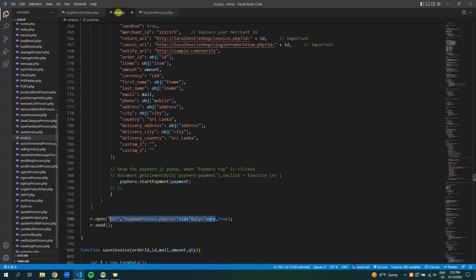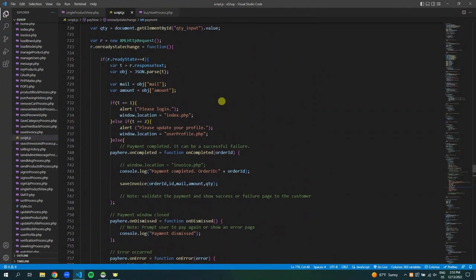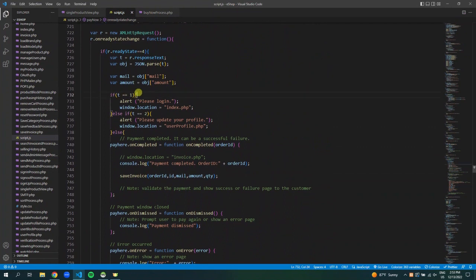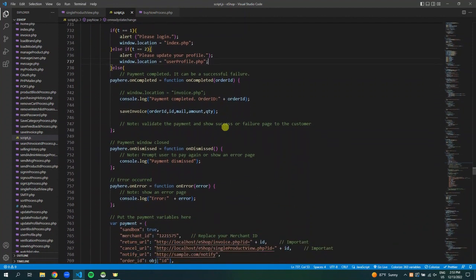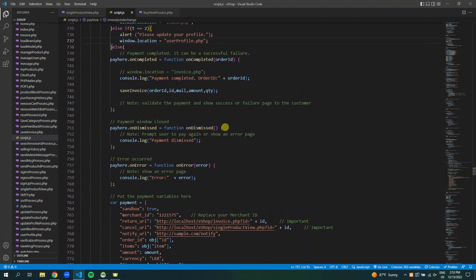Moving back to pay now function. So if I get the response text as 1, then I send an alert saying please log in while changing the window location to index.php. Then if I get the response text as 2, then I send this please update your profile as an alert while changing the window location to user profile.php. Else this whole thing will happen. So these are the event handlings. Basically, I gave them instructions on what should happen in each situation.